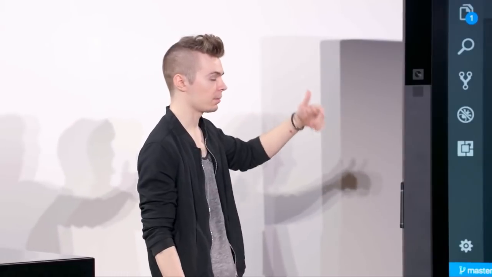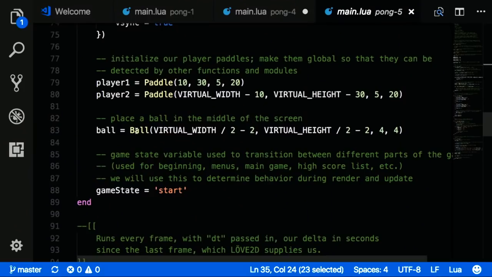initializing our ball dx, ball dy, ball x, ball y, paddle y, player 1 y, player 2 y, now we have player 1 is simply paddle, 10, 30, 5, 20. And player 2 is a paddle, virtual width minus 10, virtual height minus 30, 5, 20. Ball is a ball, virtual width divided by 2 minus 2, virtual height divided by 2 minus 2, 4, and 4. So those paddles now have control over their own x and y, their own width and height, and the ball has its own control over the x, y, width, and height.